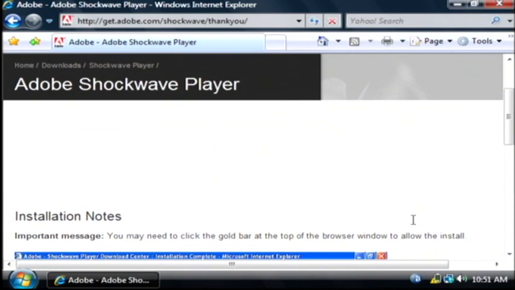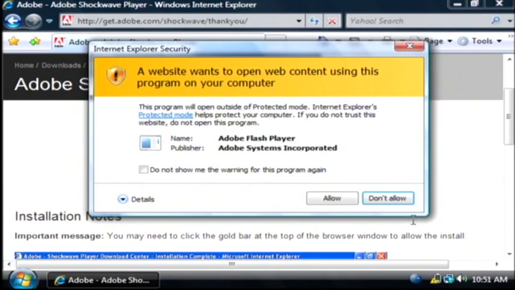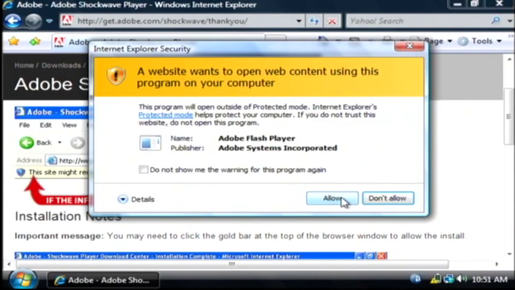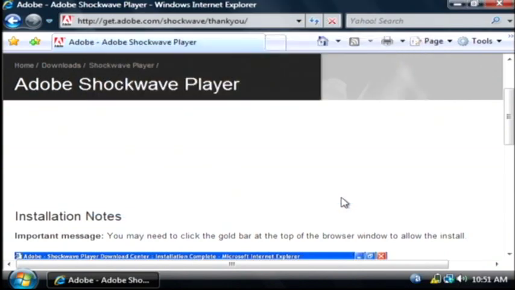Now it's going to connect to their website to complete the installation, and you have to allow that action. So I'm going to click on Allow and Allow again. And my installation is complete.